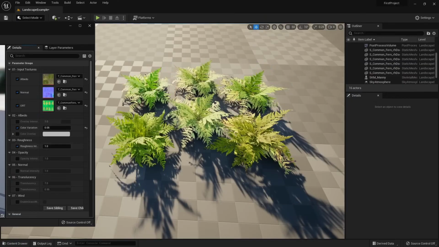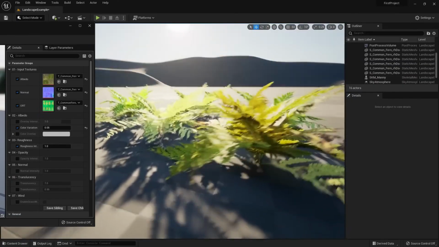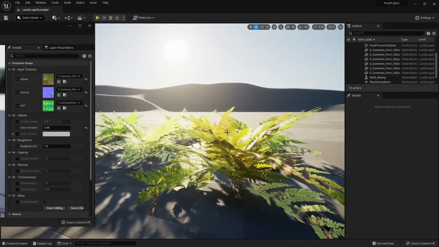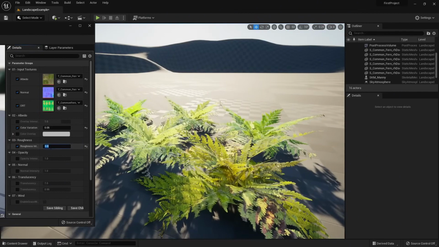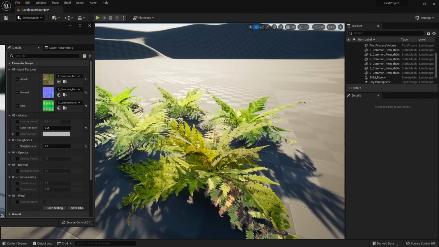And below that is roughness intensity. So roughness intensity is just like our master material's roughness strength. So bringing it down to 0 means our object is very shiny, and bringing it up to, let's go, 5, will make our ferns pretty rough. Let's leave it as the default value of 1.